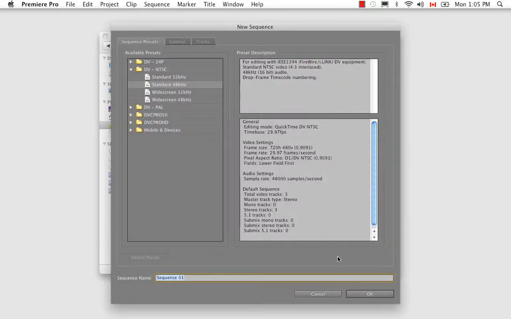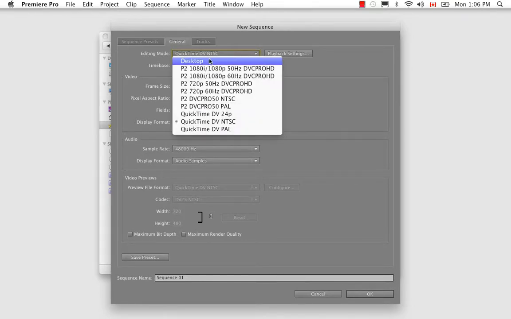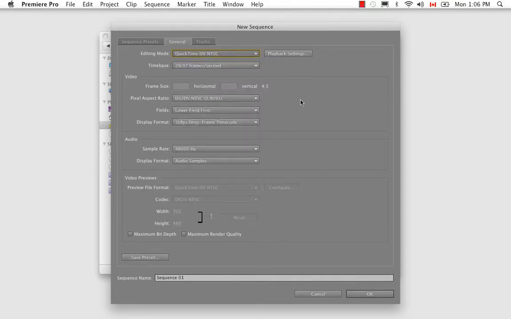Then I'm able to get my project settings. So I'm actually going to go into the General tab. So this would be the same as making a custom setting. And I'm going to choose Desktop. This is for me in particular. Obviously, you have to choose for yourself what you need.